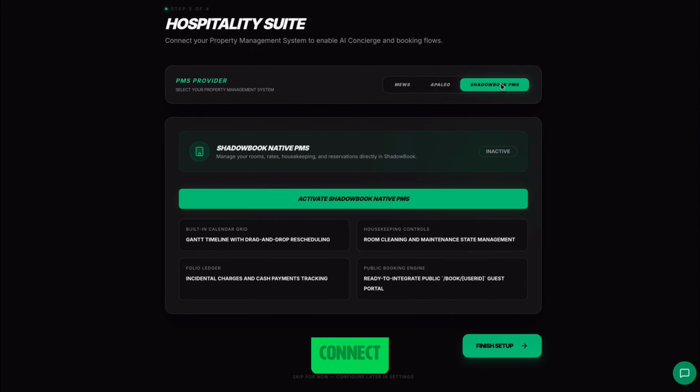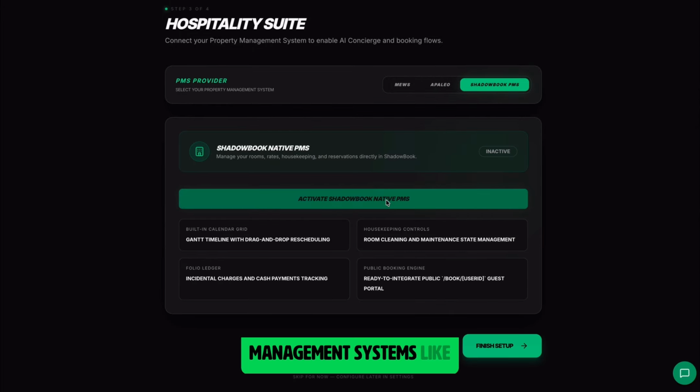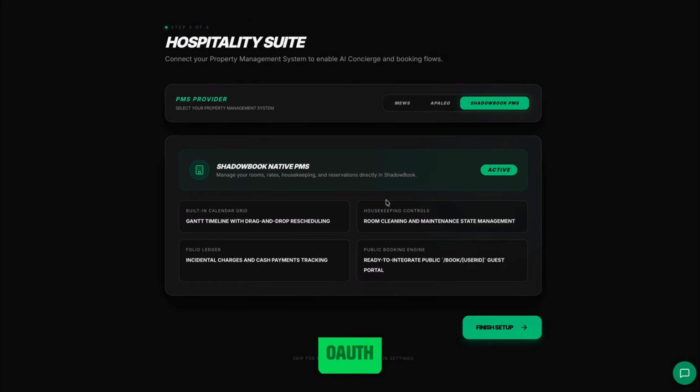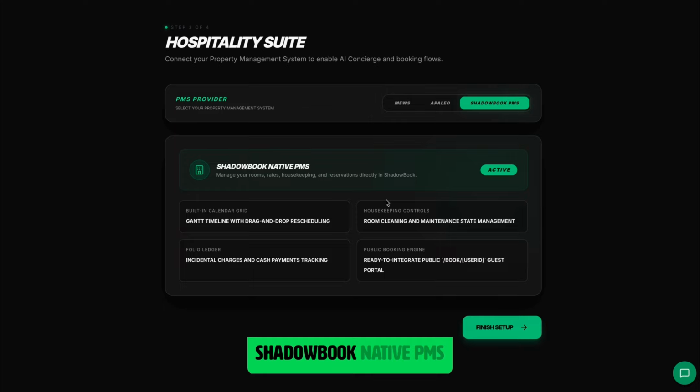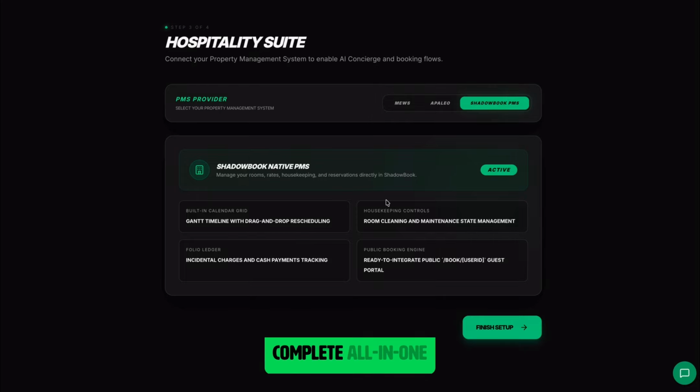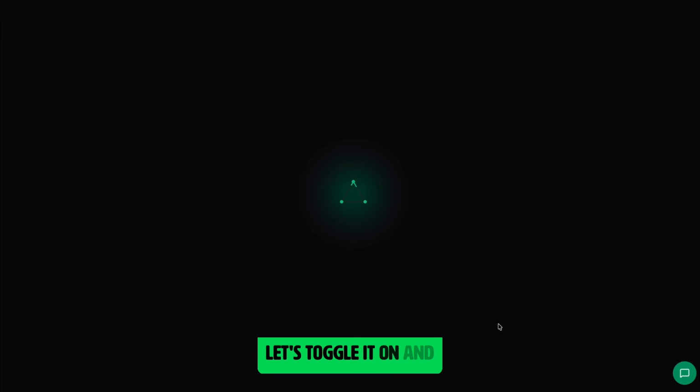You can seamlessly connect external property management systems like Muse or Apaleo using OAuth 2.0. Alternatively, you can activate the built-in Shadowbook native PMS for a complete all-in-one calendar, housekeeping, and booking engine. Let's toggle it on and finish the setup.